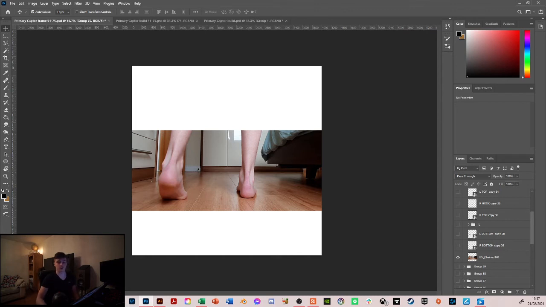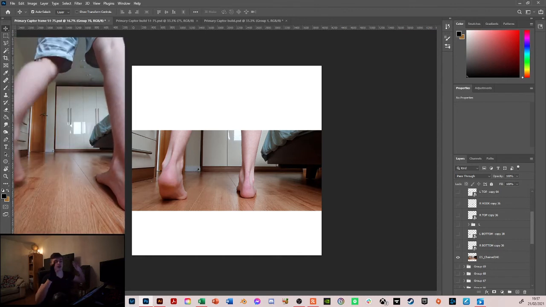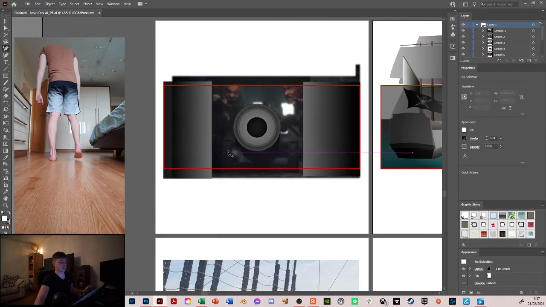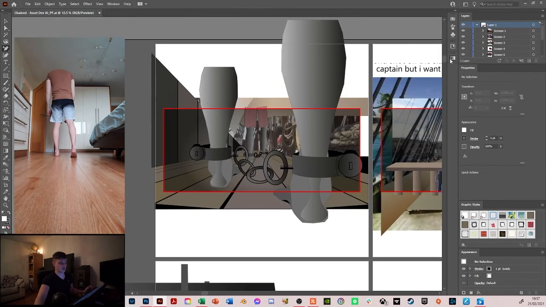So I started off by filming a couple of walks in the wide angle, if you think of the first shot, the wide angled low angle shot of the feet walking forward.